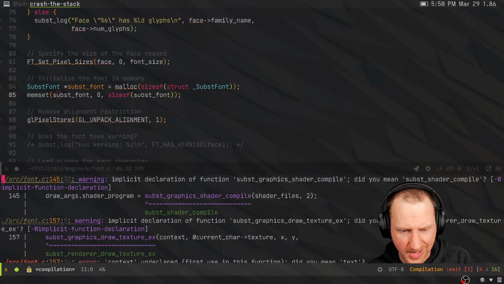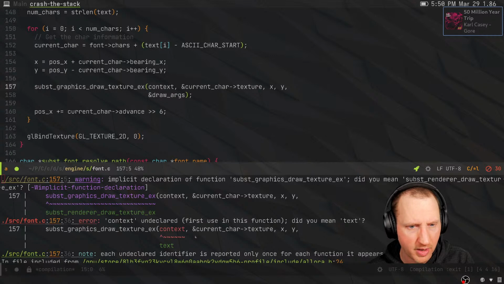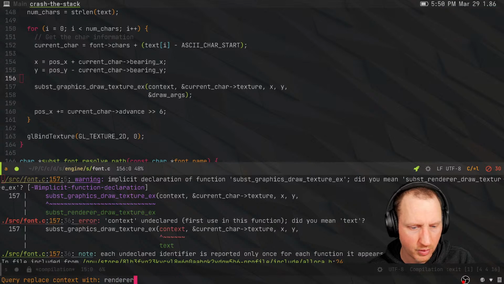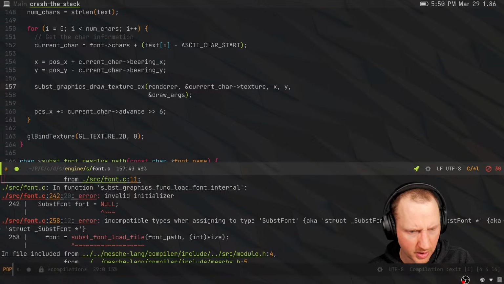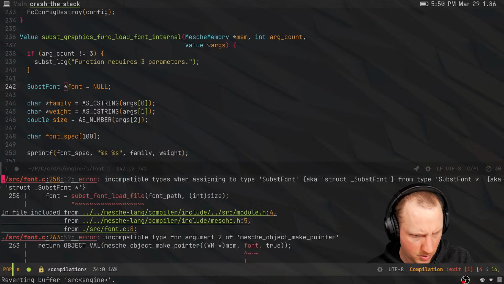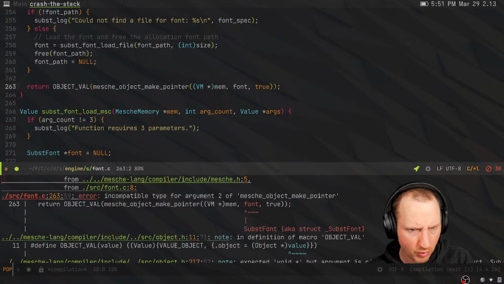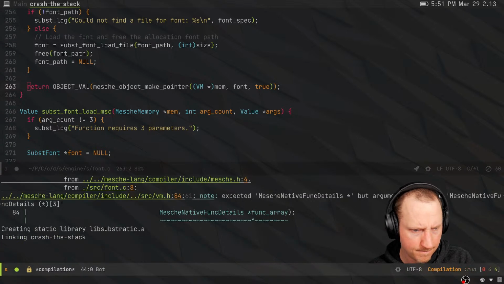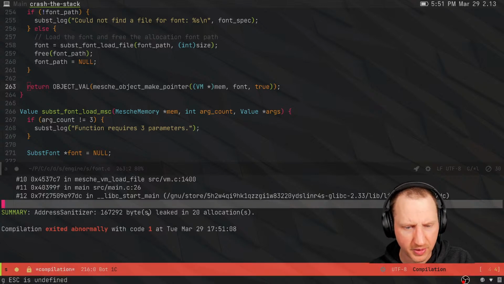Probably should have converted this ahead of time, but I forgot. Context undeclared 157. That needs to be called renderer now, I think. So anything in this file called context probably is renderer. Invalid initializer 242. This should be a star. 263. Probably the same issue. So that code would have been crashing left and right if we had started using it.